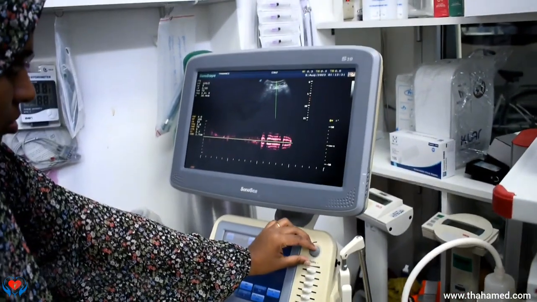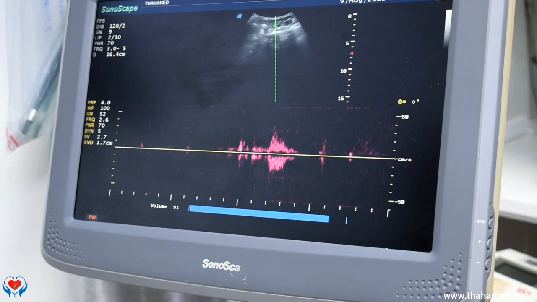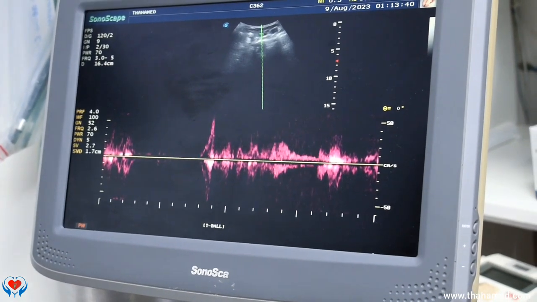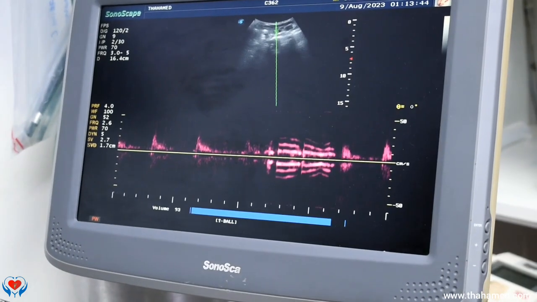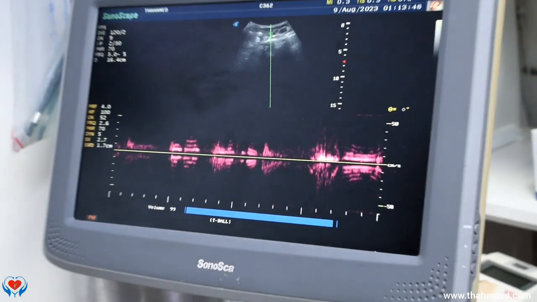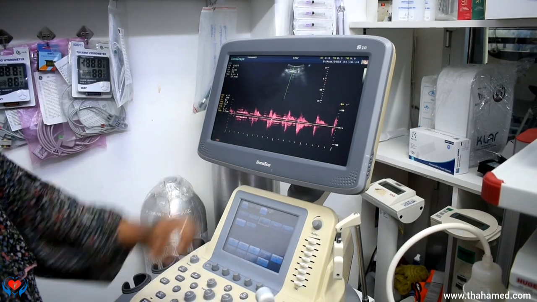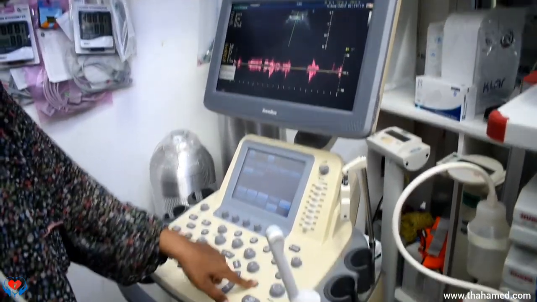If you want to increase the volume, you can adjust here. So we have found the heartbeat of the patient. Next we have to save.